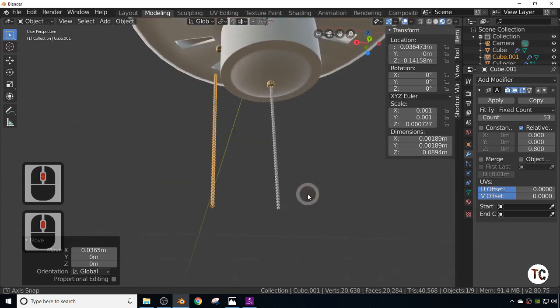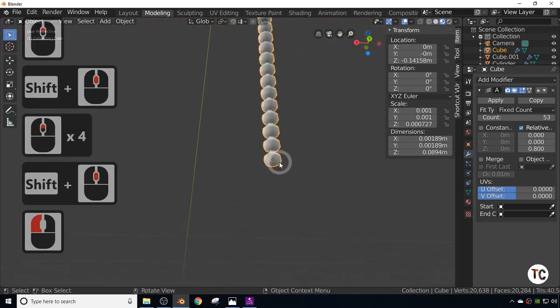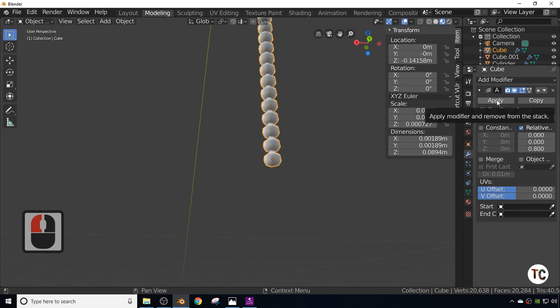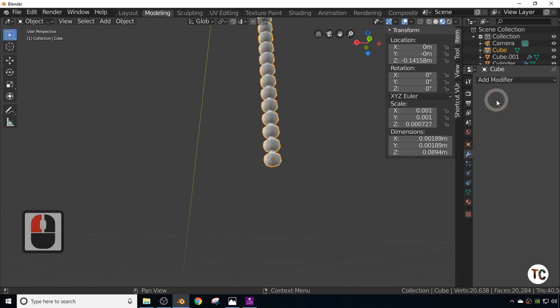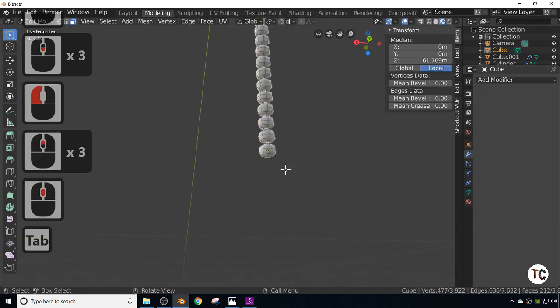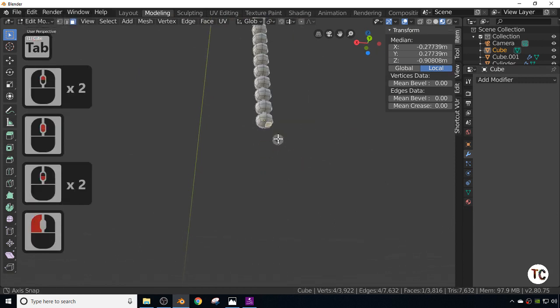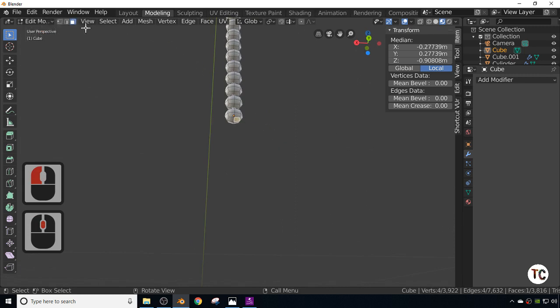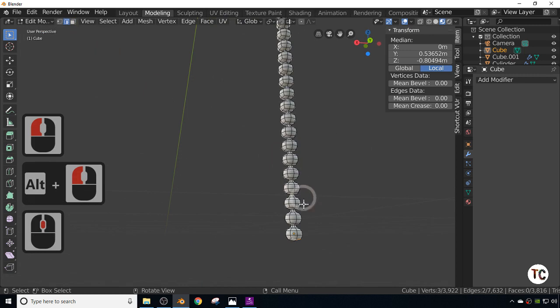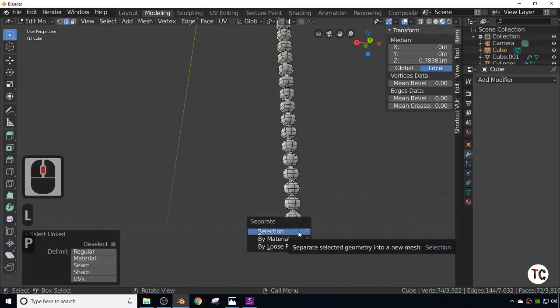So right. The bottom of this one, I'm going to make that into a toggle. So what I'm going to do is apply that now. So apply the actual array modifier. That fixes the cord as one object. Go into edit mode. And the very bottom one here, I'm going to change this. So select the edge. In fact, I'm going to select that bottom one. P to separate it.